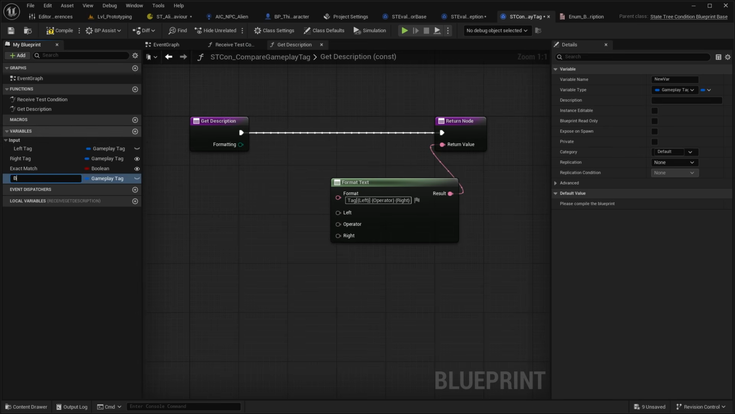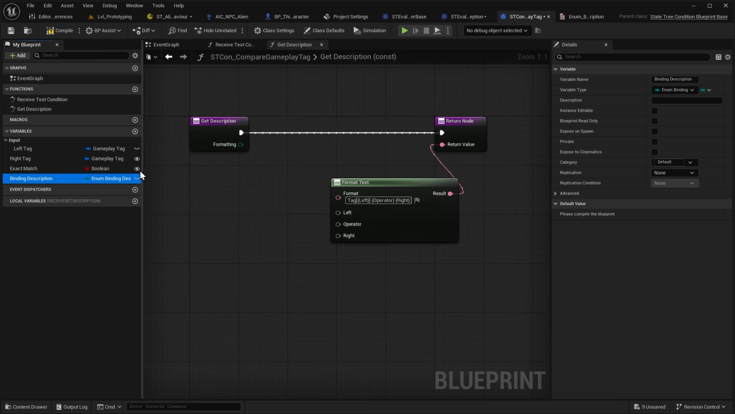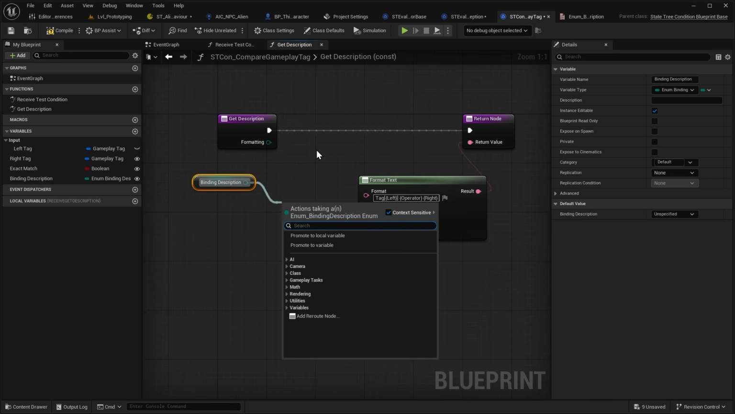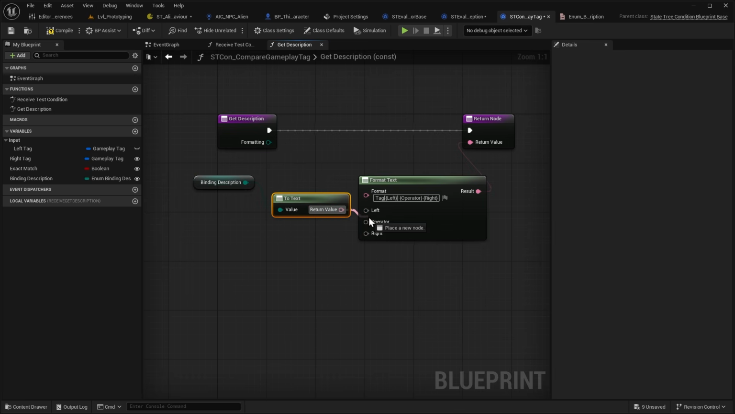Go back to our condition and add in this as a variable. Call this binding description, and this will be of type enum underscore binding description, and we will expose this to the editor. Compile and save, drag this out, get binding, then we'll drag off this node and type into text, select this one, and then hook this up to our left input.